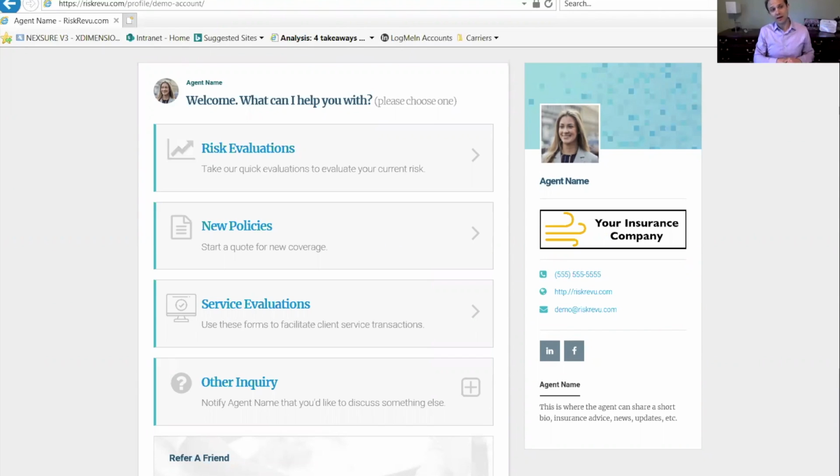You can go to a URL in any browser and type in riskrevu.com/your first name-last name. That will bring you to your public profile, where you don't have to log in to access your forms. That's the way I do it, just because it's faster, it's easier, and I can do it on the fly. All right, so I access my public profile.